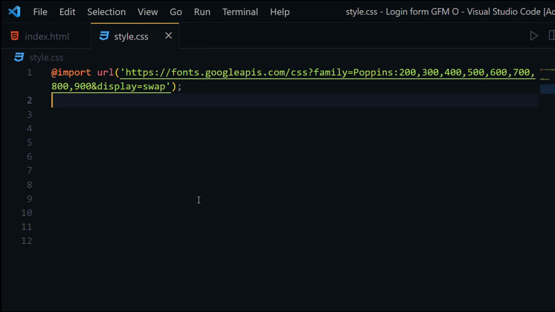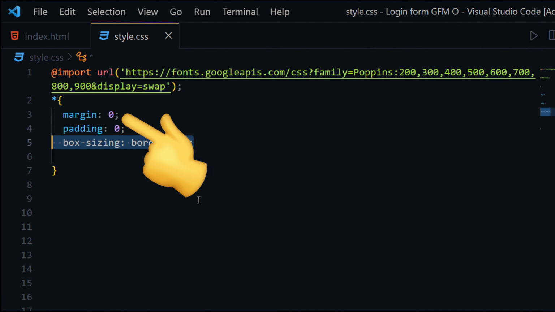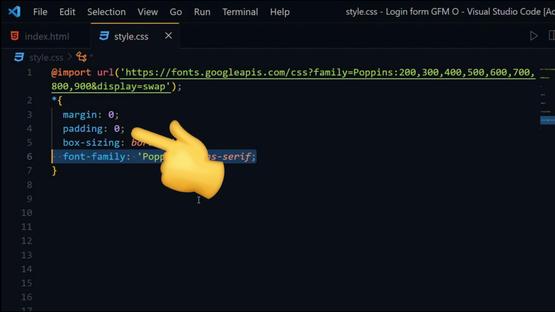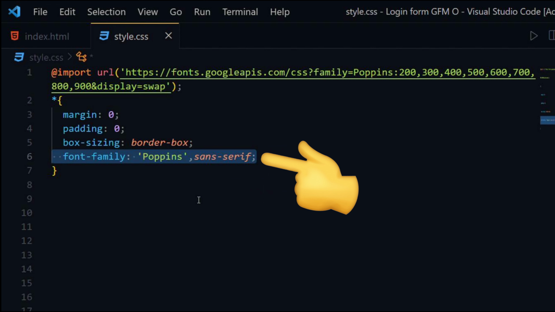So first of all, in the CSS, we're going to start by resetting the margin and padding. To do that, you want to use the all selector, then you say margin 0, then padding 0, then use box sizing border box. Let's add a font family of Poppins, so we won't have to declare it again.